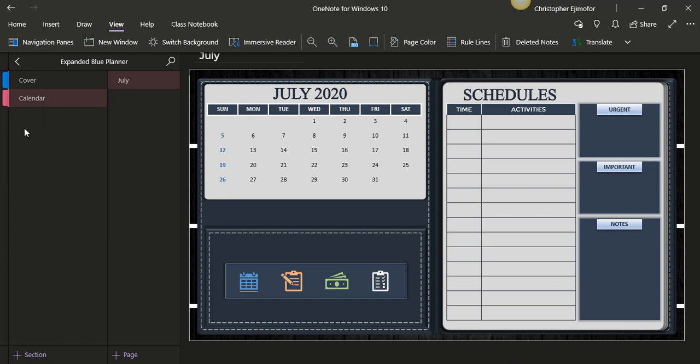Okay, so right here you have the July calendar. It's being dated for you guys. If you don't like the dated version, you can go to the editable files area and remove the dated version. You can just edit that.